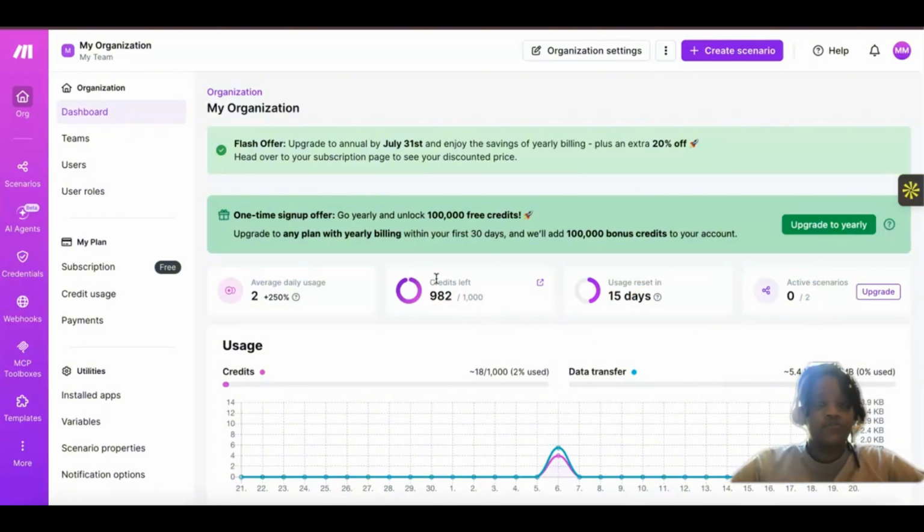My goal for this video is, as I'm building out these workflows, I also want to explain to you what these different nuances are. So we're not going to spend too much time right here, but we are going to be spending a lot of time in this scenario. So if you have not already, make sure you pause this video and make a make.com account right now.